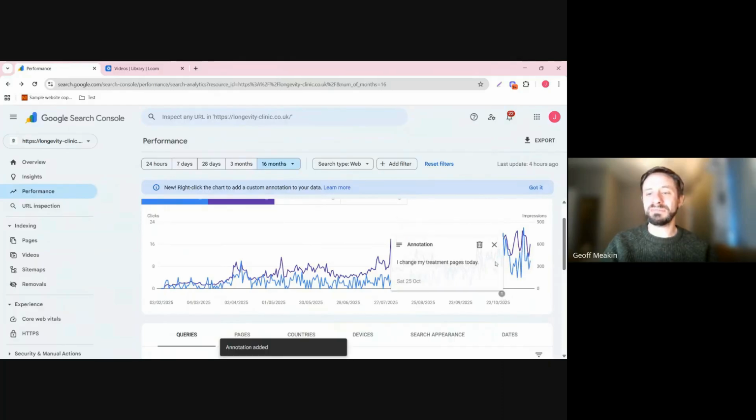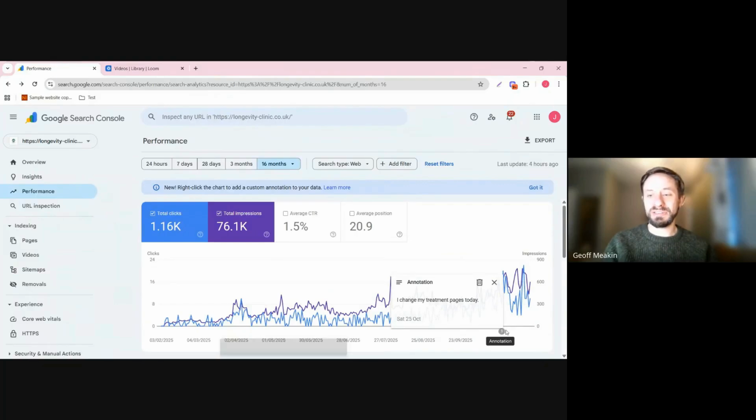And you can then click on that the next time you come in and you can see what changed, so that the graph went up and to the right or went down and to the right, whatever the case may be. That's your healthcare SEO tip for today.